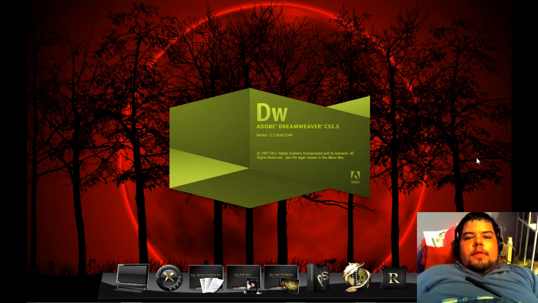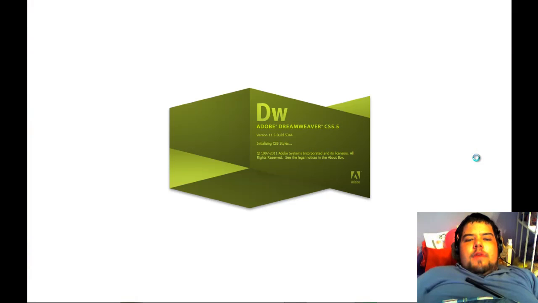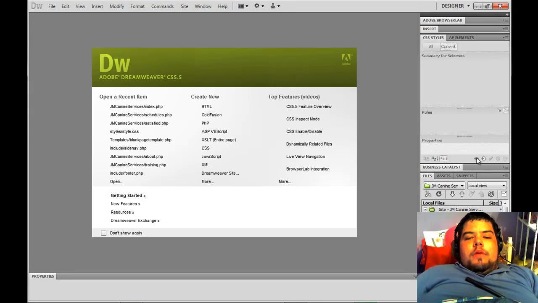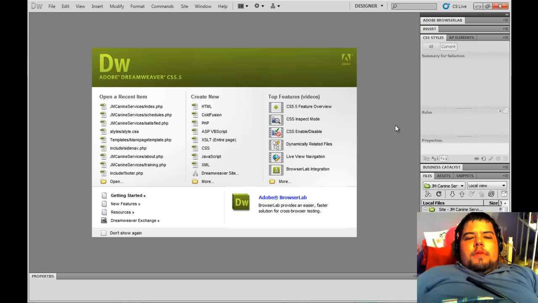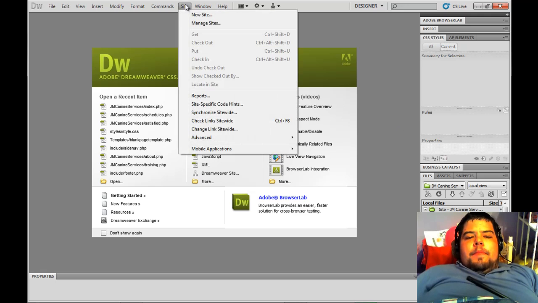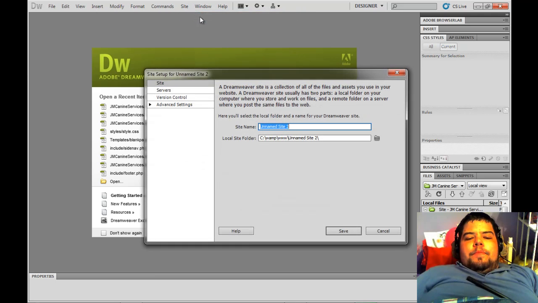And it's actually pretty easy to set up a testing server if you guys have WAMP installed or XAMPP. If you're on Linux or Windows, you can run either or. And I believe Mac runs MAMP. So the settings are pretty much the same. But what you want to go to is you want to come up here to where it says Site, and you're going to go New Site.